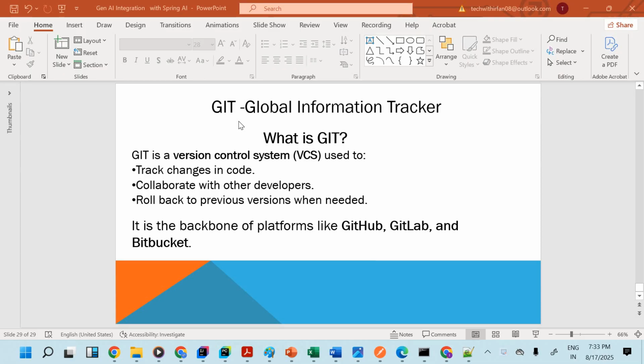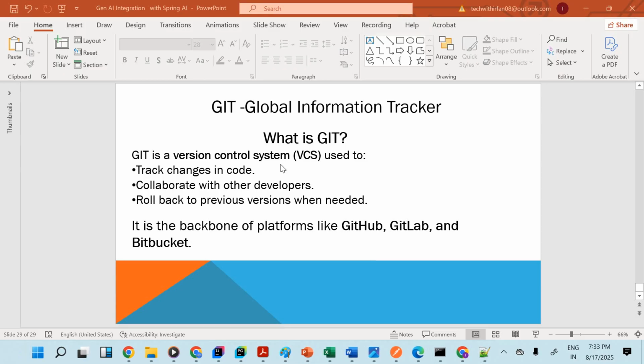The full form of Git is global information tracker. That means we keep a project in one place. From that place, whatever team members we have, they will all take it from there and contribute to it. So what is the use of it? Git is a version control system, called VCS, used to track changes in code, collaborate with other developers, and roll back to a previous version when needed.